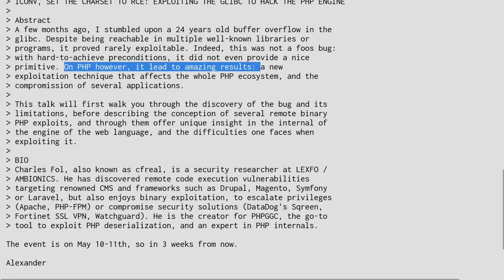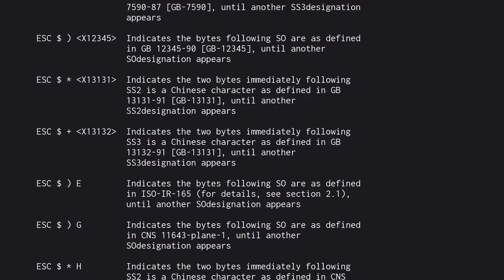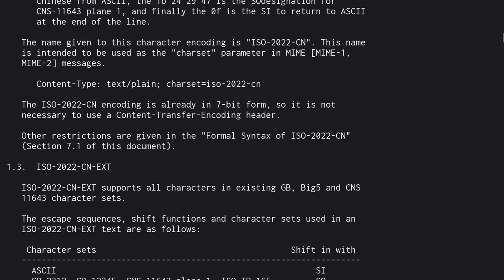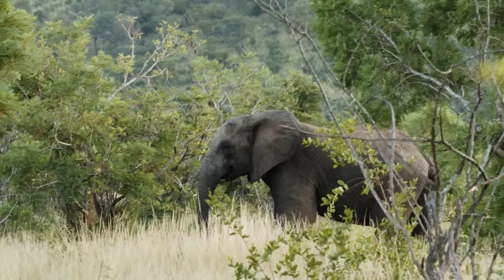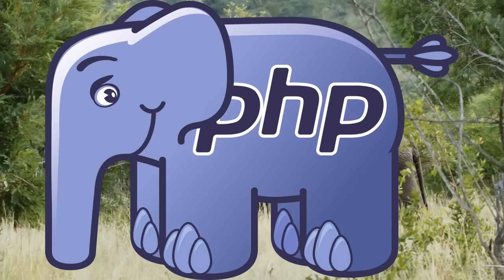So this makes me think that you could probably trigger this exploit by doing something like changing the character encodings in the HTTP headers that are being sent to a PHP application to this Chinese extended encoding, and certain characters can lead to the RCE, or maybe there's some kind of text form that needs to be messed with as well. We'll find out for sure on May 10th or 11th after that OffenseCon conference that Charles Fol is going to be speaking at.